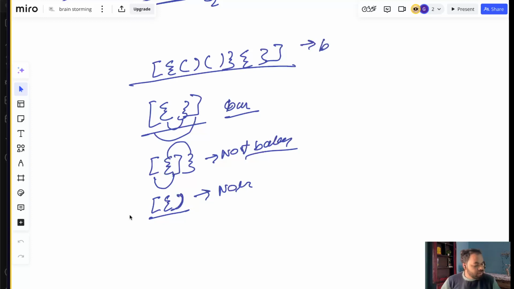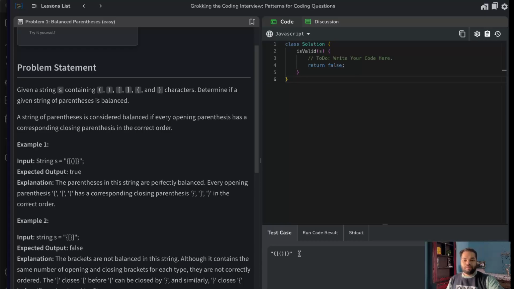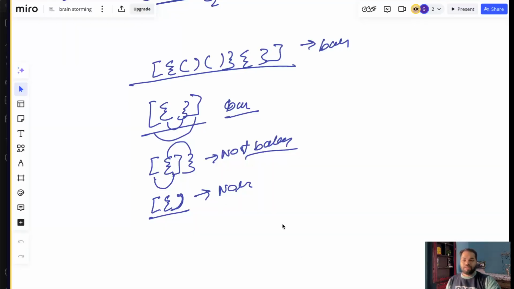This is also balanced. If you want to see whether it is balanced or not, we can confirm it here. I'm just writing exactly what I wrote there, and let's see, is it balanced or not? Run. The output is okay, expected is true, so it is balanced. So now we know what balanced and not balanced strings are.